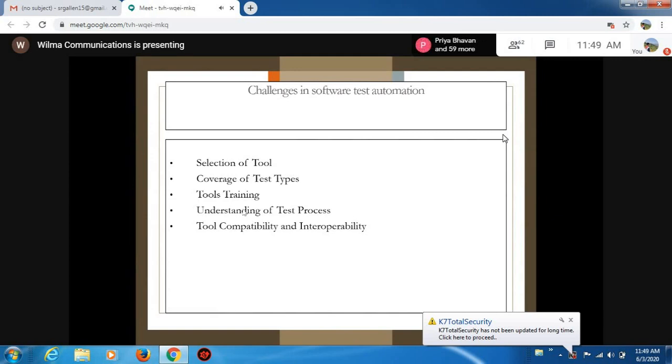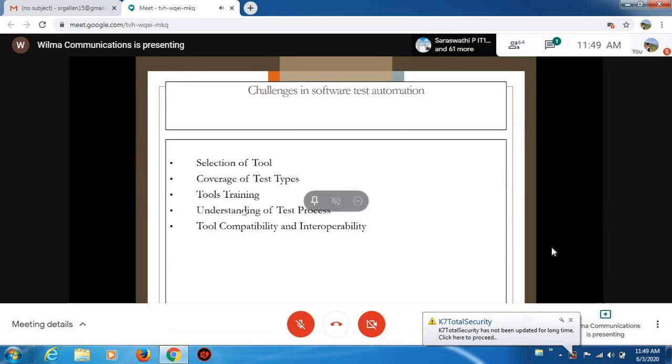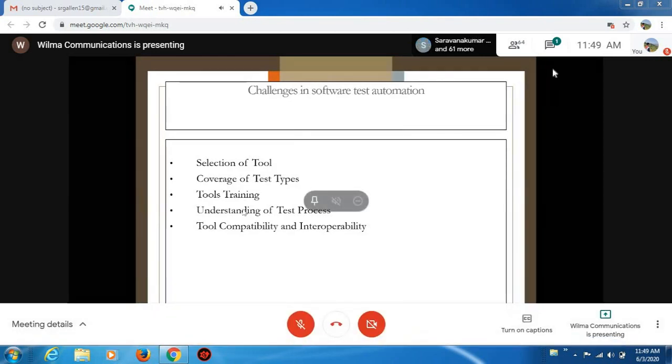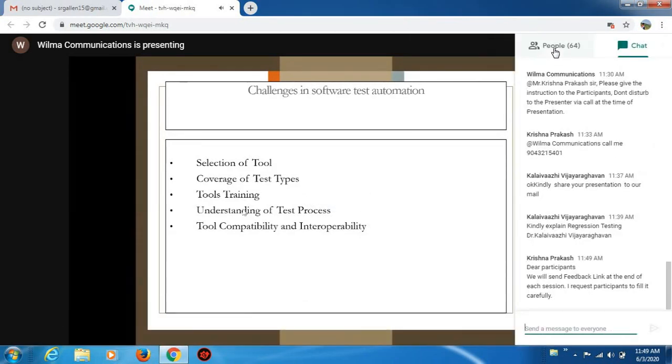And the last one is compatibility. Is my tool compatible with my environment? Is this tool compatible with some other management tool or not? Whenever we are planning for automation testing, these are the common challenges faced by testers: selection of the tool, the type of coverage and how much testing we have completed, understanding and knowledge of the tool, understanding the testing process of the selected tool, and compatibility.